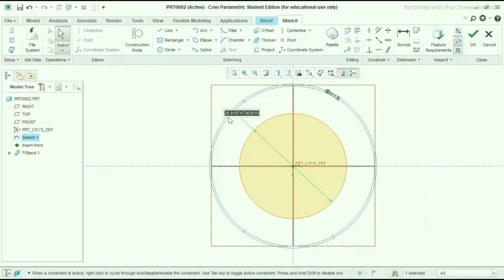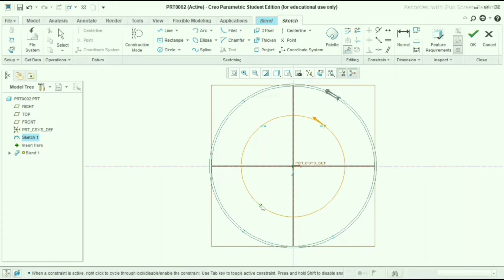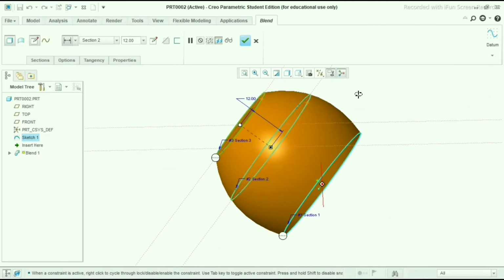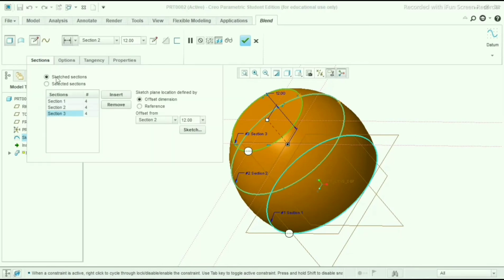I will make this properly. So make this 26 mm dia. Select divide. And click OK. Now our section is made properly. So go to section again, select sketch section, and go to insert.